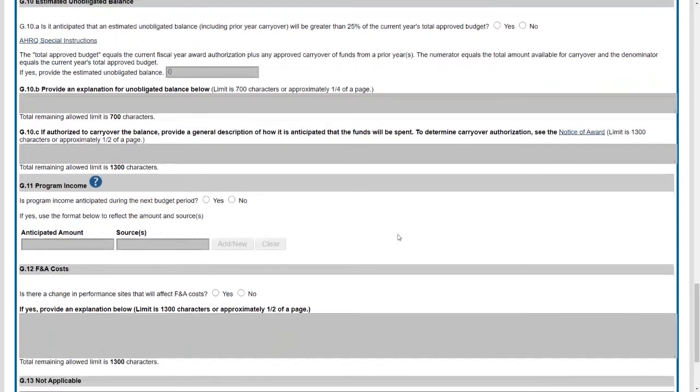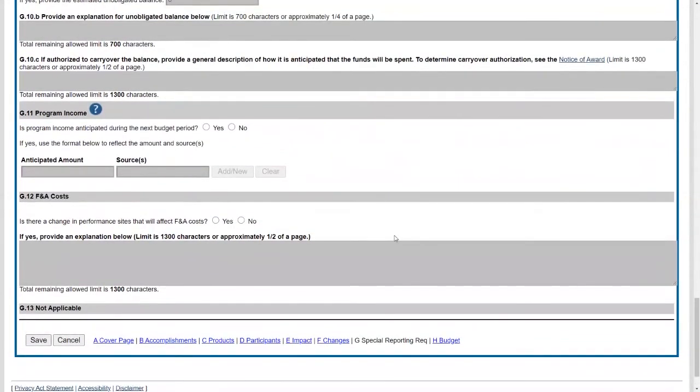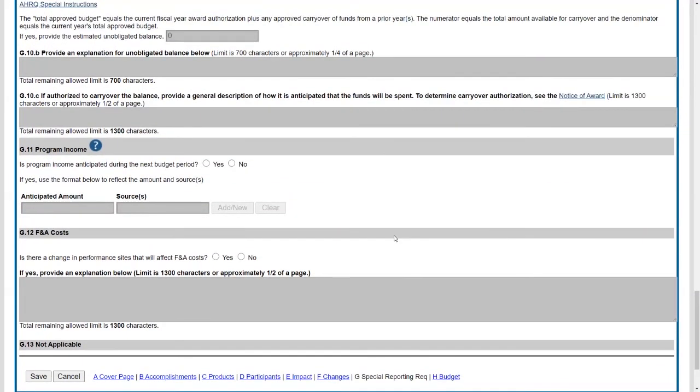And the next text box, C, is, if authorized carryover the balance, provide a general description of how the funds will be spent. So just slightly different wording there. The text box above it was an explanation for the unobligated balance. So explain why you have funds unspent. This specifically is saying provide a plan to spend those funds. So slightly different question. But again, not a long answer, not a PDF attachment, but a short text box.